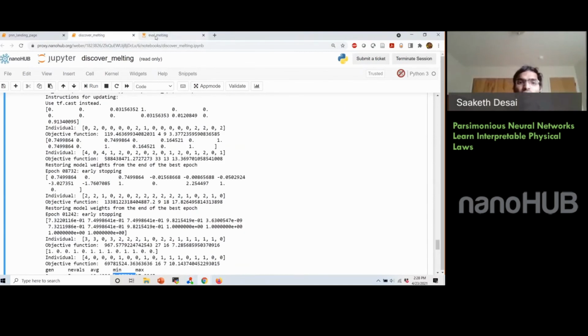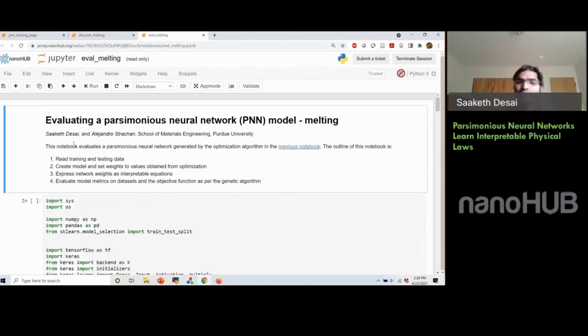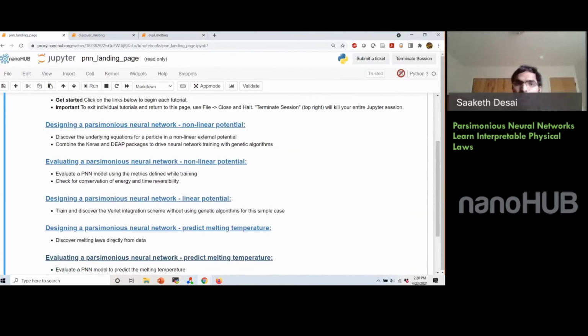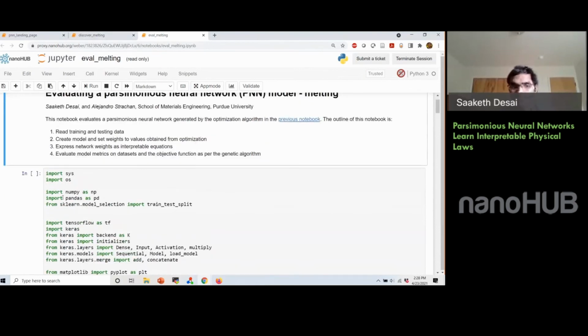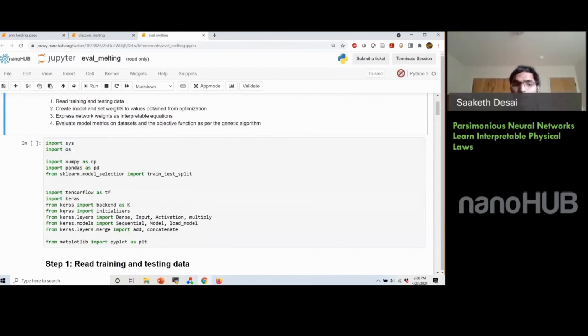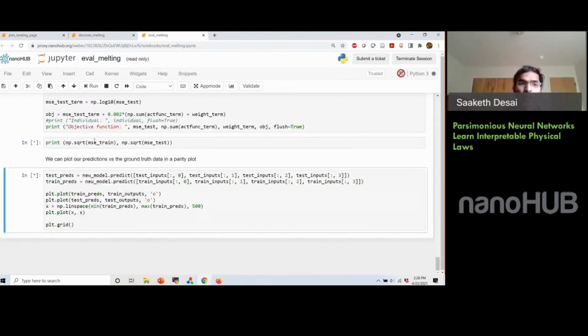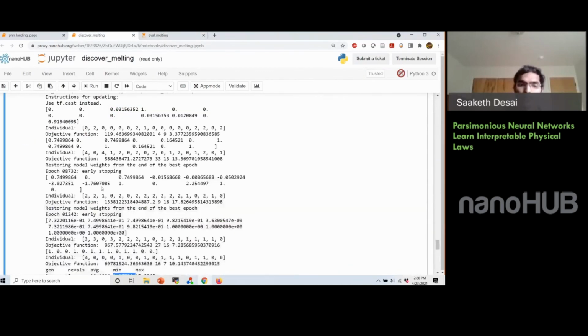And to do that, what I've done is put together this second notebook called Evaluating a PNN Model. This is the 5th notebook in the landing page. And this contains almost exactly the same code as in the discovery process, except that we use the SymPy library to connect a list of weights and activations to an equation. If I just go ahead and hit run all, I've already pre-populated it with the best individual from this run.